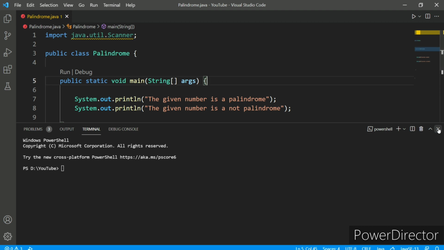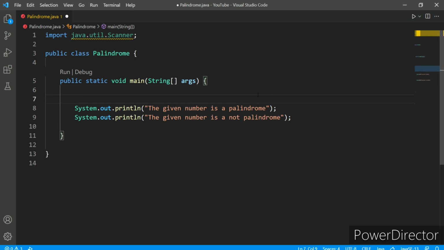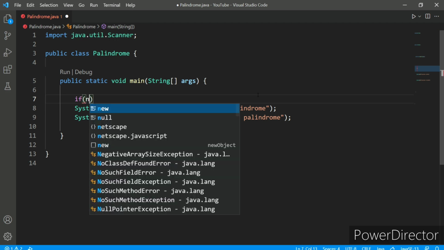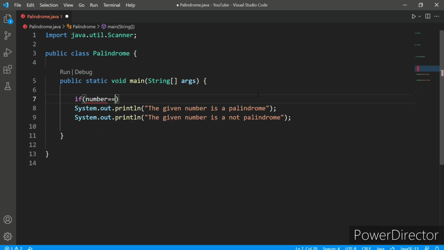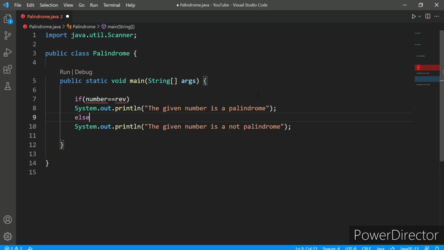Then I will have to make some changes here. As we have seen, if I compare my number with the reversed number, I have to print it as a palindrome. Else, if it is not equal, then I have to print not a palindrome. I am getting an error here.